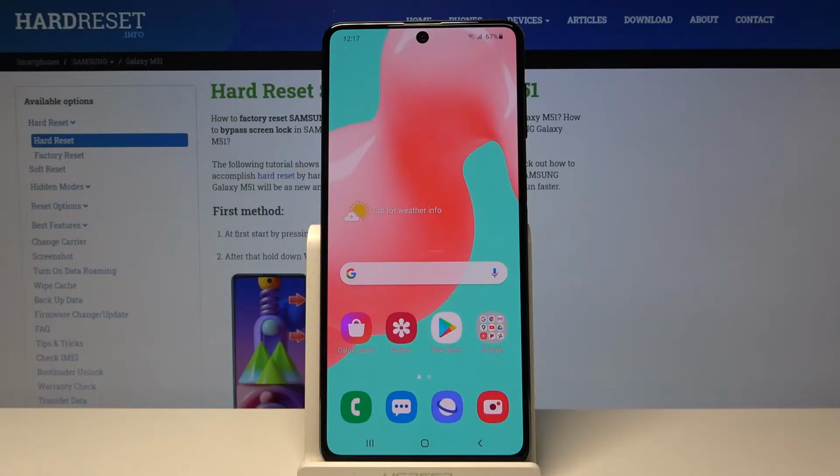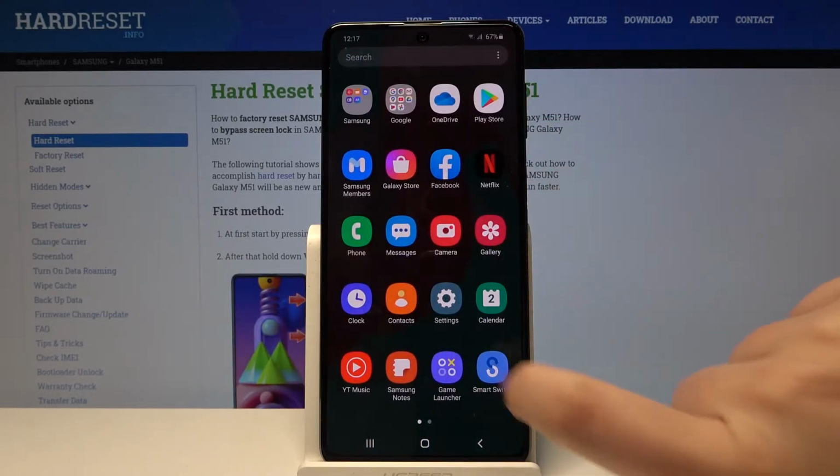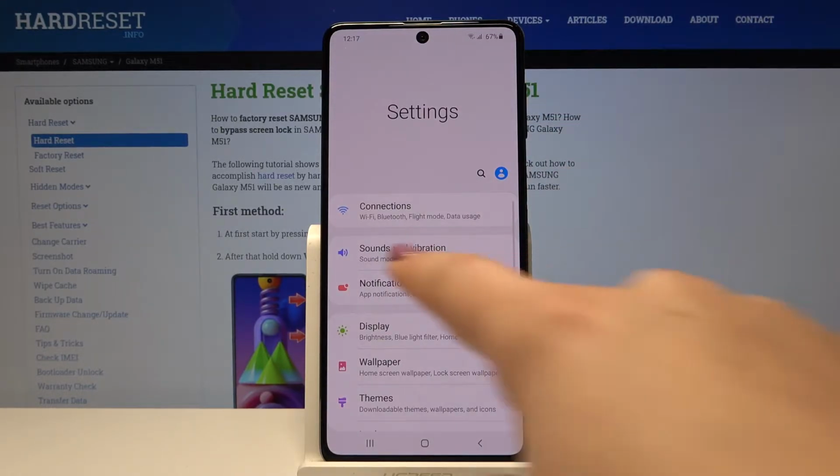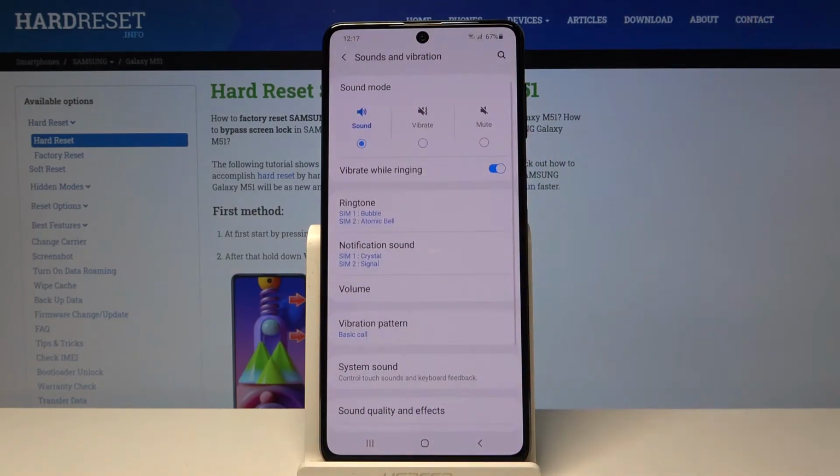Hi everyone, here we've got Samsung Galaxy M51 and let me show you how to change the ringtone on this device. So first of all, let's open the list of apps and enter the settings. Here on the second position we've got sounds and vibrations, so let's tap on it.